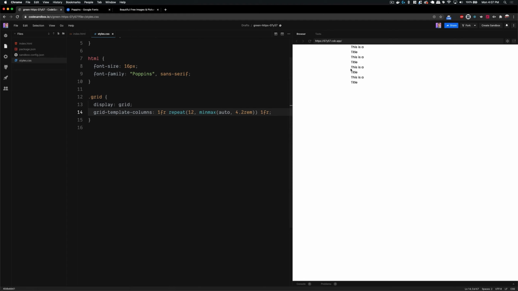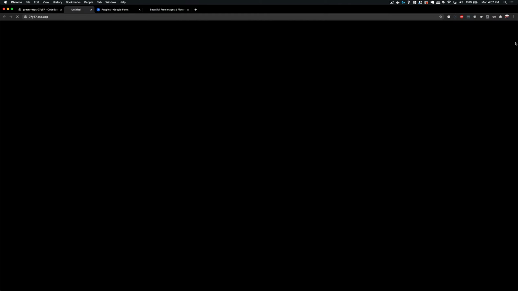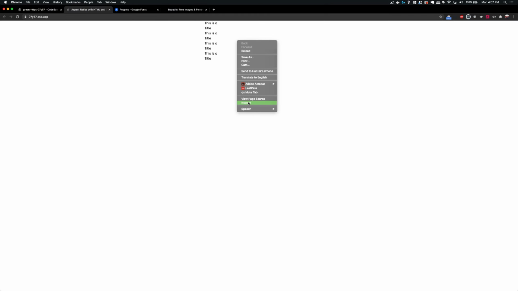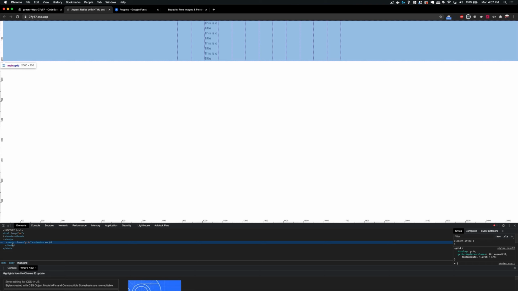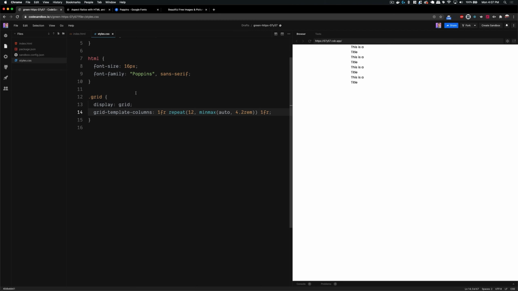You can see some things have changed here. Let's go ahead and open this into a new project, inspect this, and then come down and check it out. So you can see those two units on the side, these 1FRs, on the left and the right. And then you can see those 12 columns in the center. Now we still have to add some gap or some spacing in these columns. So let's go ahead and come back to our code here.